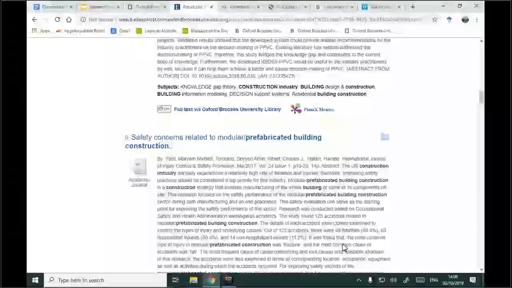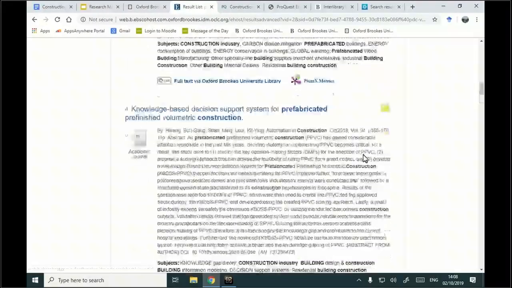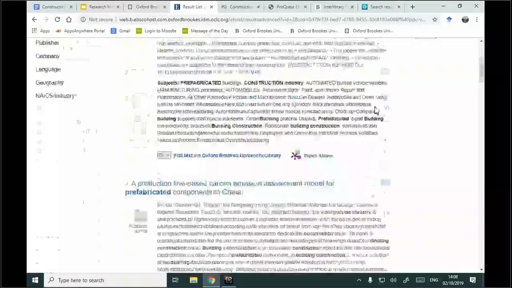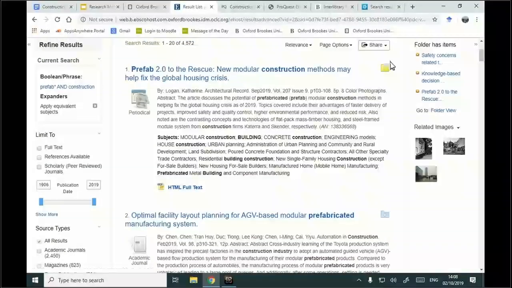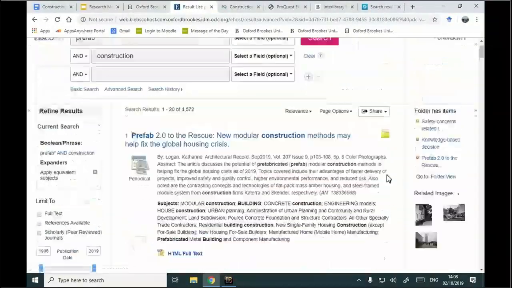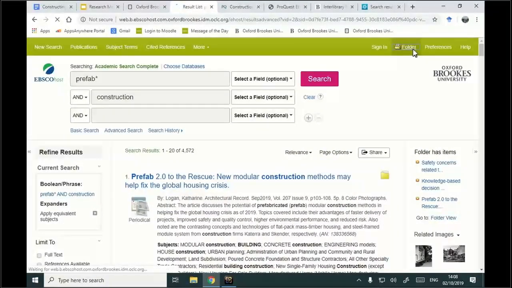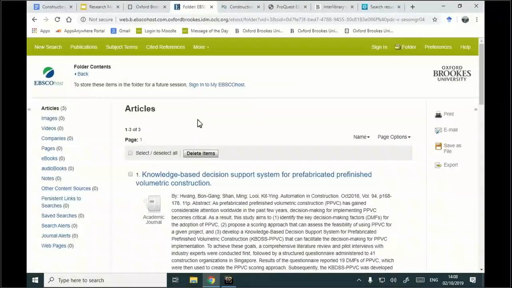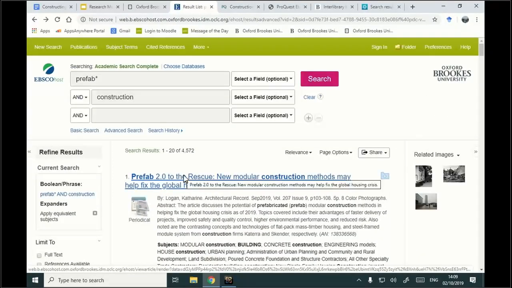So any ones that we find useful, we can click on those arrows there, and it will add them to the folder. Then we go to the folder, and again we can select all and email them to yourself. But this is Academic Search Complete. Just for me to explain, I call it a database, but it's really a collection of journal articles, really good quality journal articles.